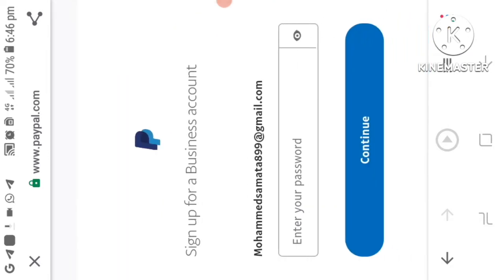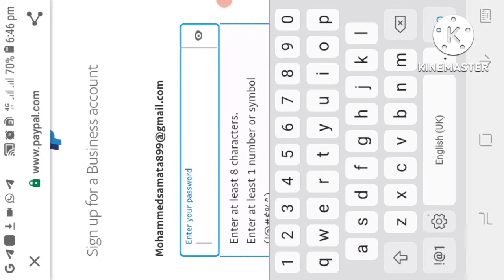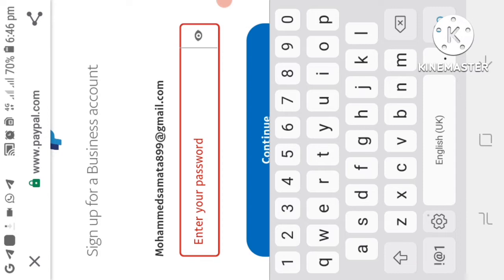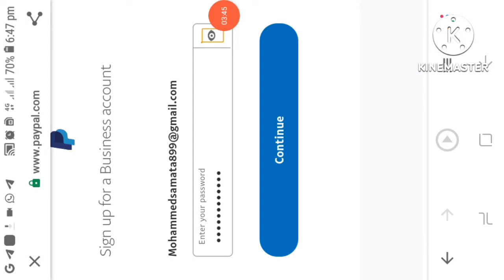Now they ask you to enter your password, the password that you want to use for your PayPal account. It is very important. I'll finish entering my password and tap on continue.